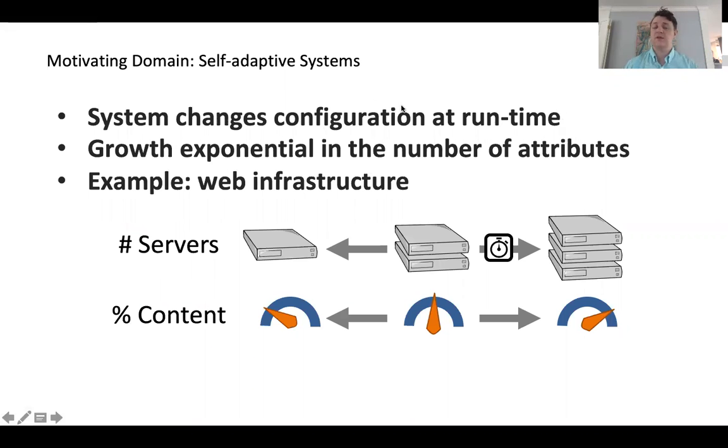To start, our motivated domain here is self-adaptive systems. These are systems that can automatically change their configuration at runtime in response to changes in the environment in which they operate. These systems can be very valuable in certain situations, but it comes at the cost of an exponential growth in the number of attributes that they might need to evaluate at runtime when they're making their adaptation decisions.